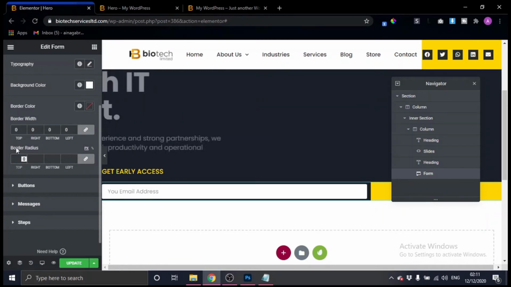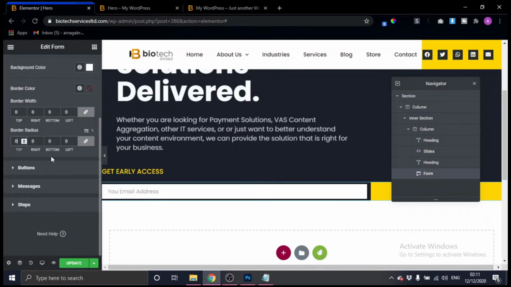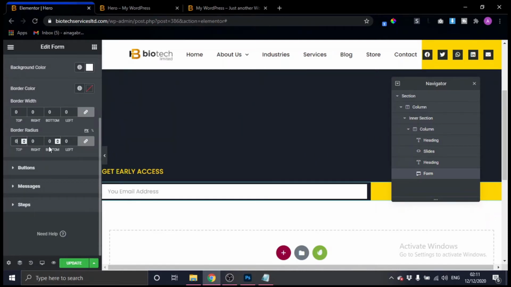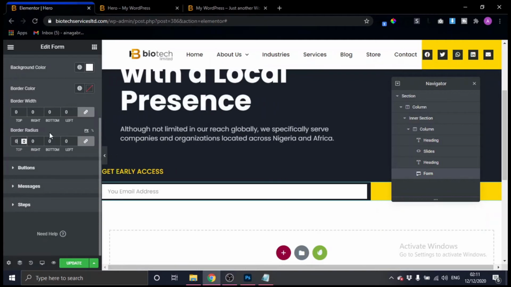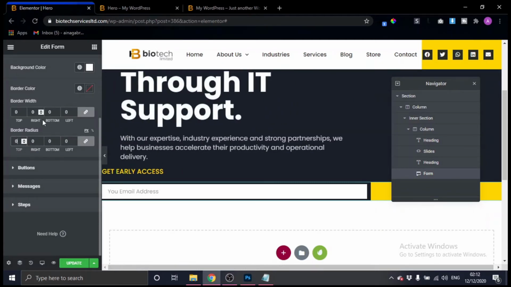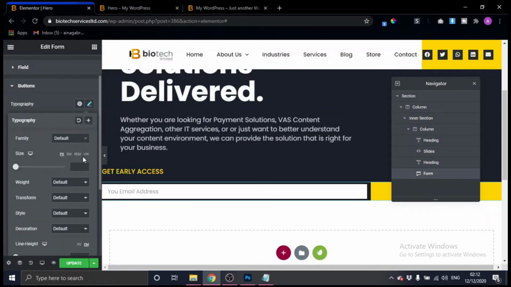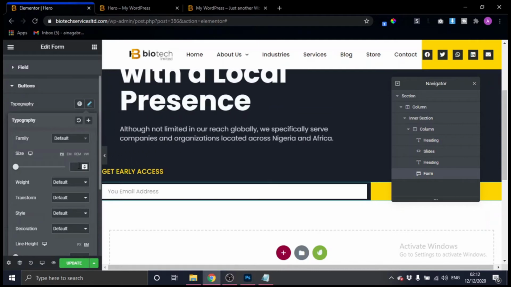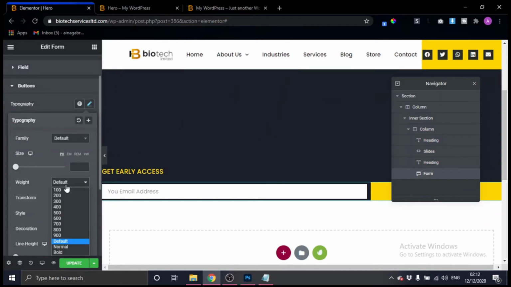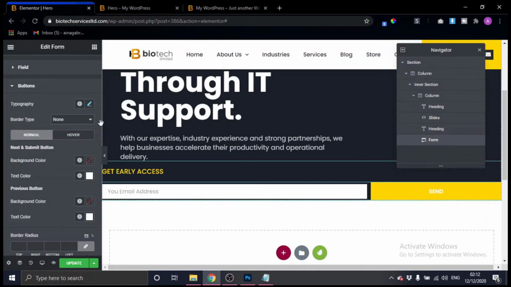And then let's make the radius as well 0. Okay, this is looking good. It's looking good. Alright, the button, let's change the typography size, let's leave it default, but let's change the width at least to be at 600. 600 looks cool.